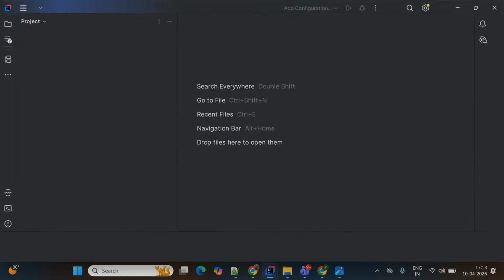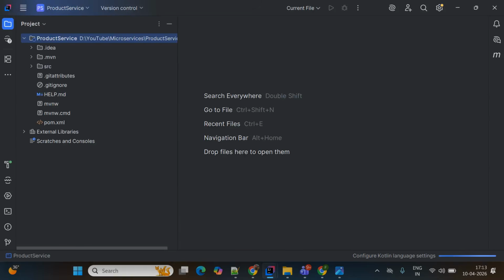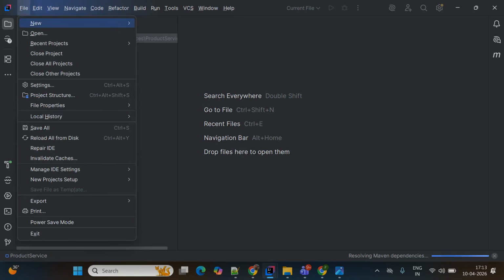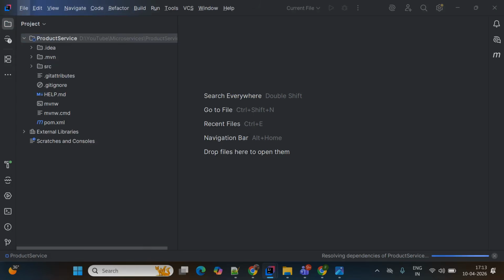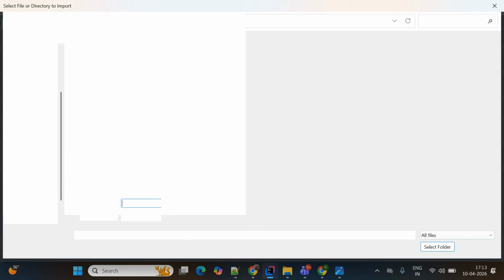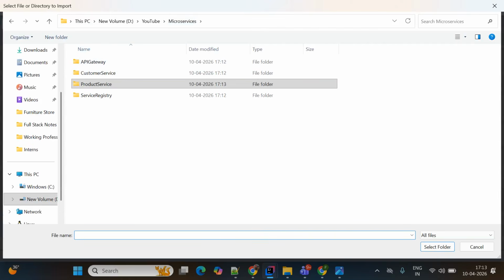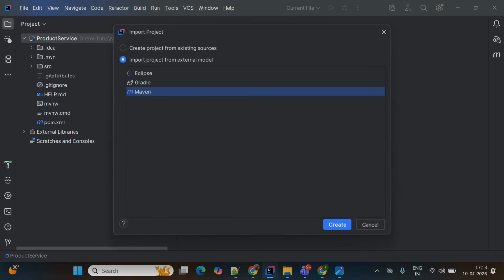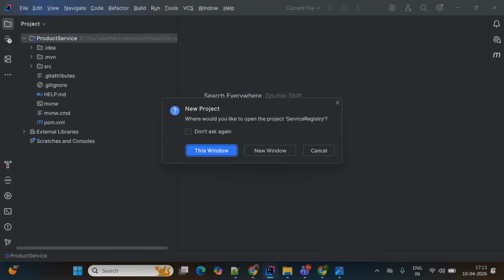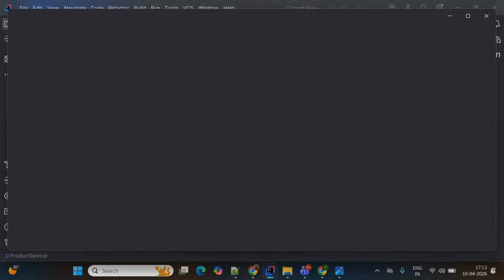And coming to the next, we have the service registry. Then go to File, New, Project from Existing Sources. See, here it is: File, New, Project from Existing Sources, and we are just going to open the next project as service registry here. Simply open it, select folder, and then click on create. I want to open with a new window itself. Then click on trust project.